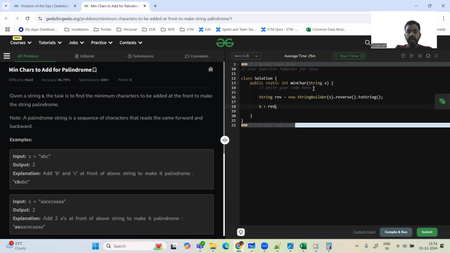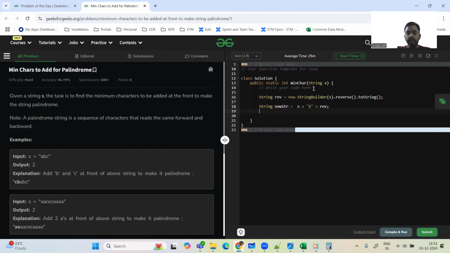S plus reverse, and let's assign it back to S. Or maybe we can have a new string, new str. So S plus reverse. Just between S and reverse, we're going to add a separator, in order to avoid confusion and to separate the original string from the reverse. It won't harm anything. So between the original string and the reverse, we are adding the new string.